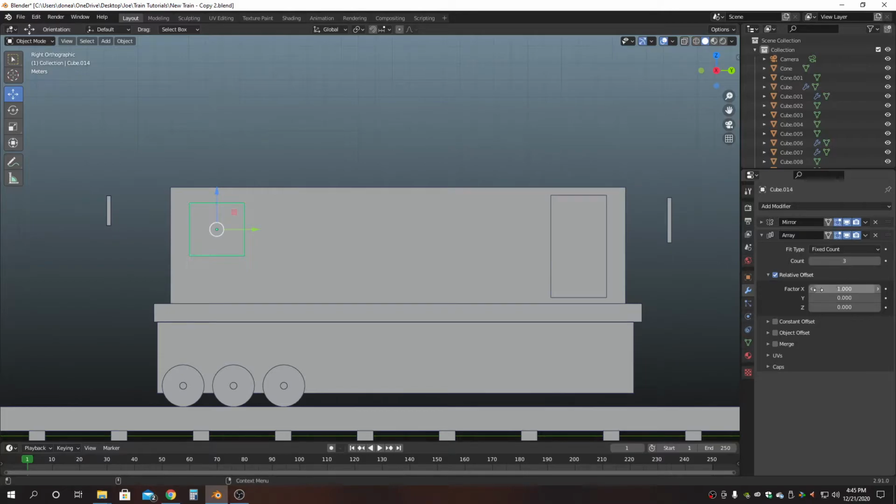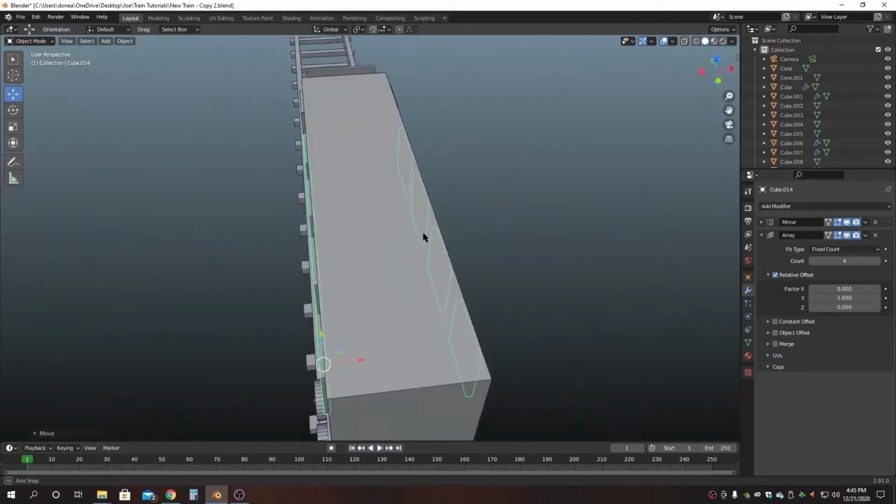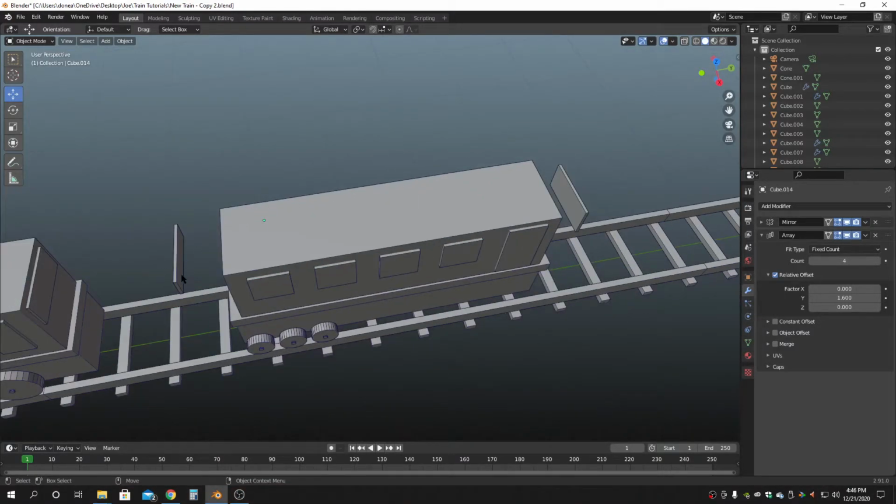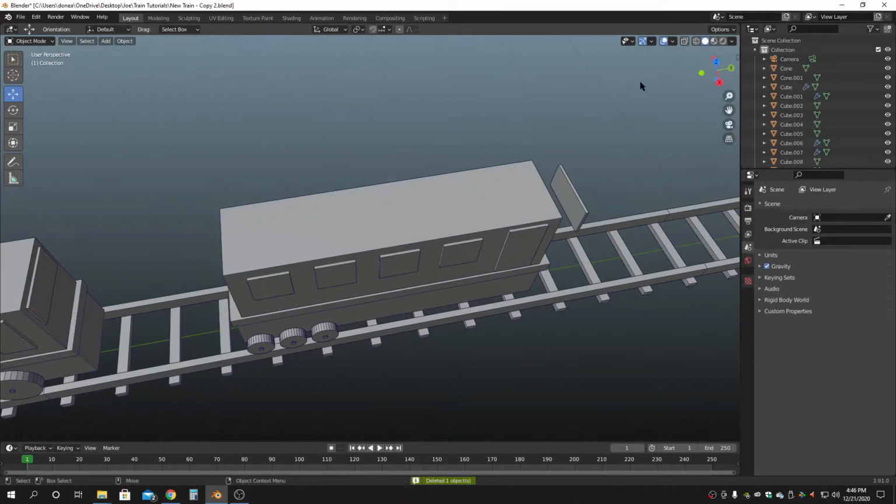Let's go to 3, but not the X. We'll go in the Y. Probably more. Well, let's just get 4 windows in there. Oh, that looks pretty good. And because I had that mirrored on the other side, you can see it on both sides. I'm going to just delete that one. Here, we'll look from the top.